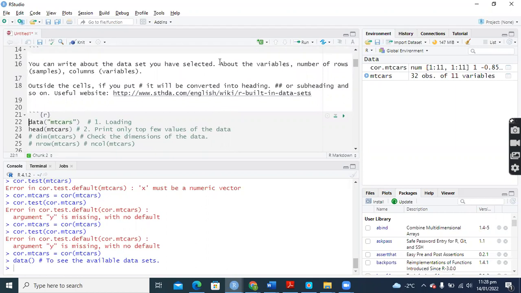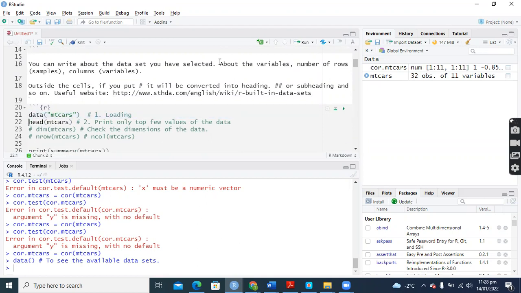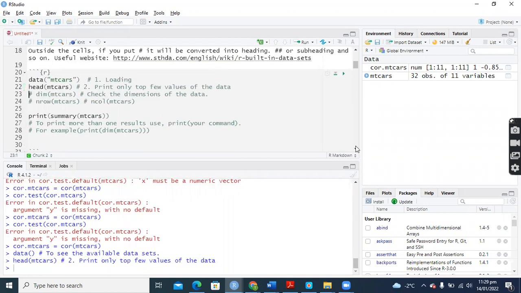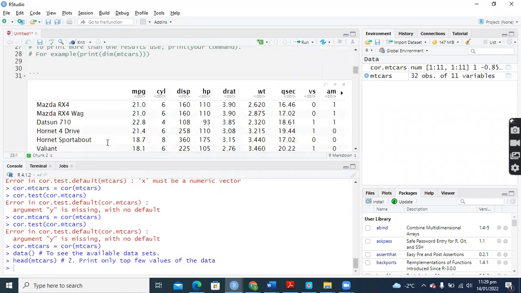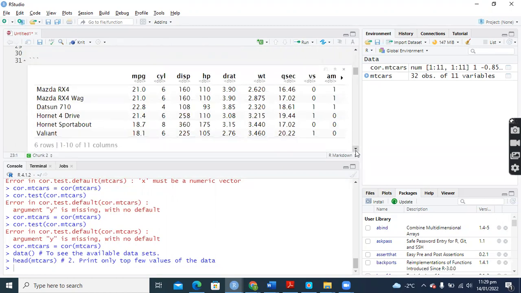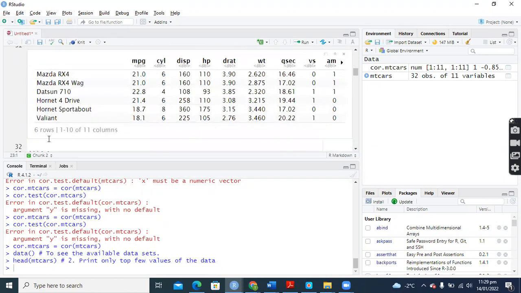So this is the data, mtcars, and I am loading it in for further analysis. If you want to see the first 5 or 10 records from this data set, you can write this and press Control Enter. So you can see this is the data set with 5 or 10, up to 10. It's showing 6 rows and there are a total of 11 columns, 11 variables. You can see the data here as well on the right side, under the environment.